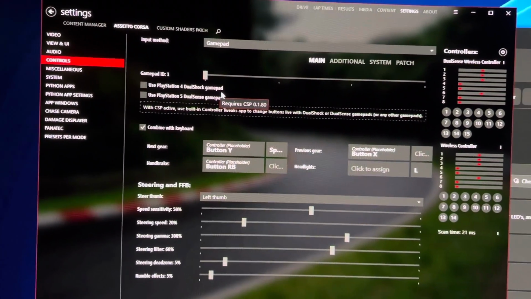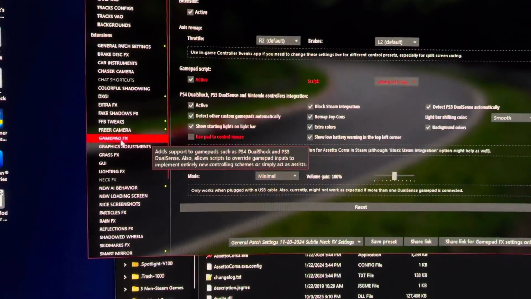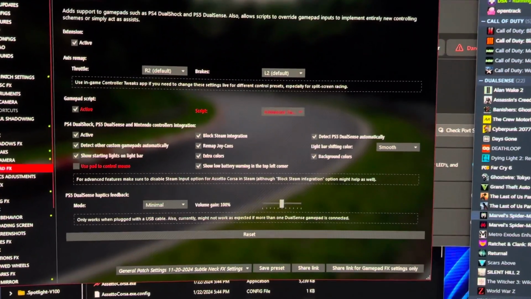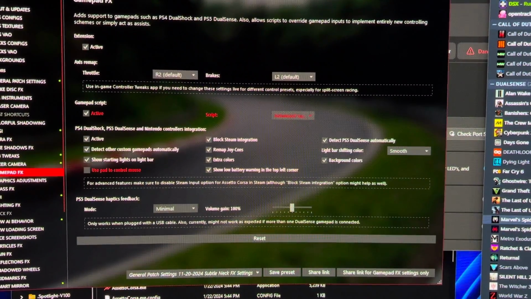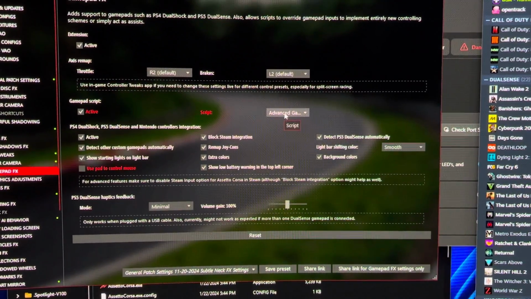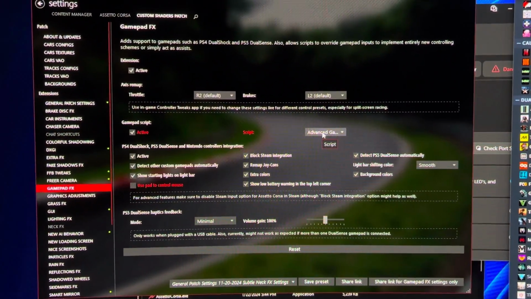Okay, the next thing we're going to do is go to CSP, and we're going to do Gamepad FX, and just copy these settings. Literally just copy these settings, all right? For the script, you want to do Advanced Gamepad. Don't do the gyro one. It just doesn't work that well. It causes the triggers to go crazy. All right, after all of that, you should be good to go.